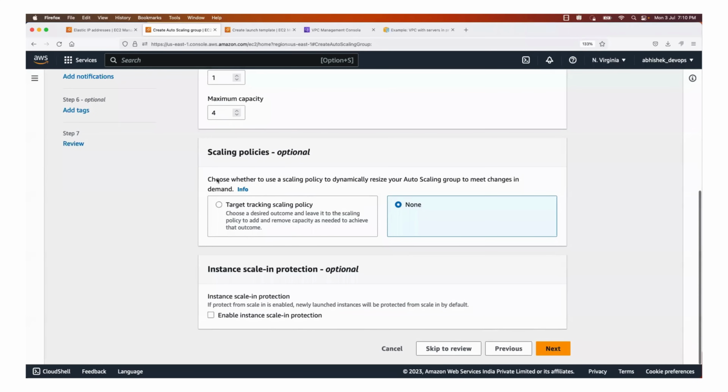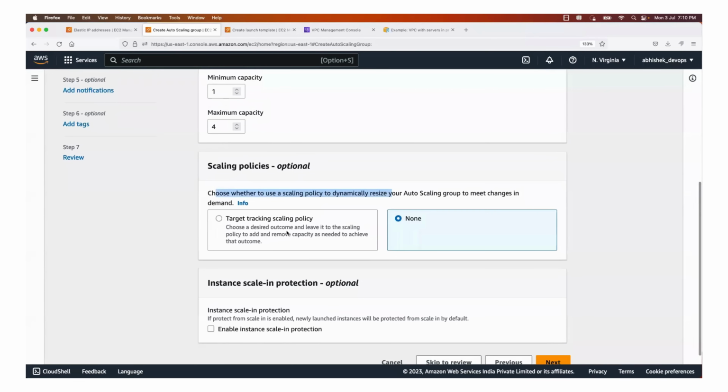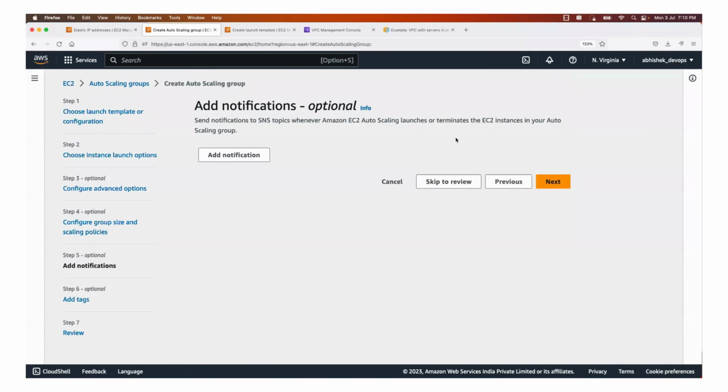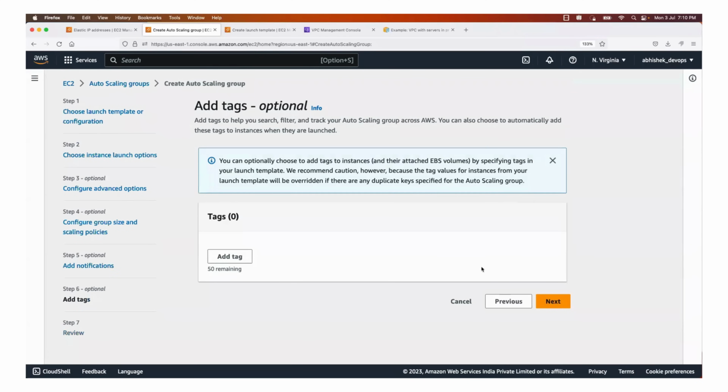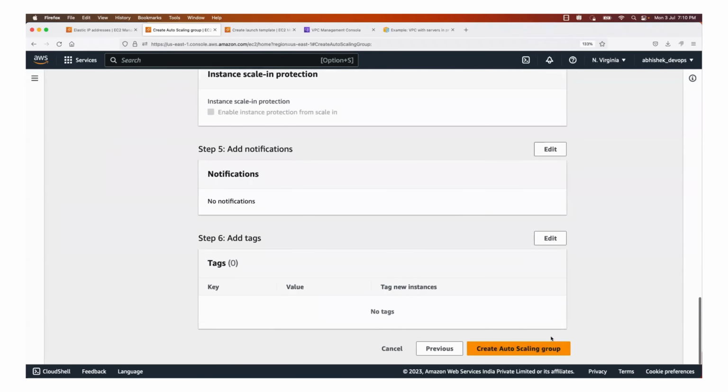So you can configure the scaling options here. That's what I was talking about, like when do you want to define when the EC2 instances have to scale up and scale down. So for now, just keep it none and click on the next button. Add notifications. You can add notifications through SNS topics when an EC2 instance is added or terminated. For now, I don't want any of those things. So let me click on next button and launch configuration.